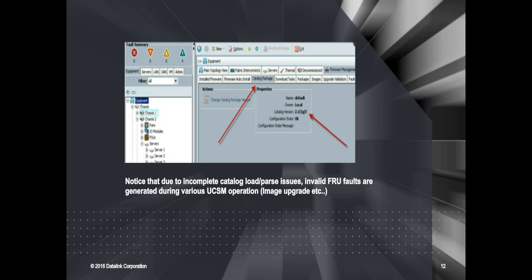A lot of times this will be blank or outdated, so you'll see those DIMM invalid FRU errors. When you notice that, it's due to that incompatible catalog load, because basically it doesn't have a point of reference. Either it's not there at all, or the catalog just doesn't support or have any awareness of that FRU.